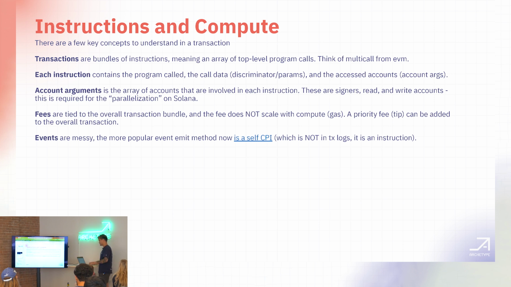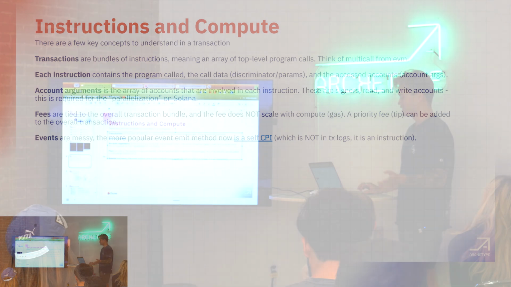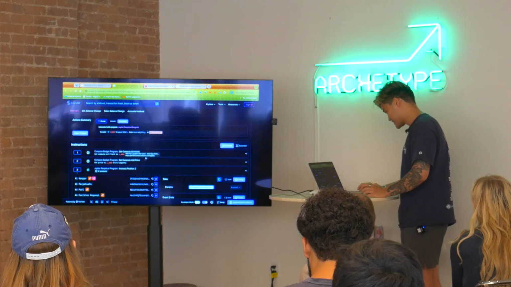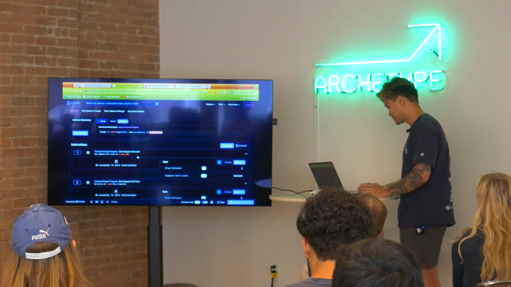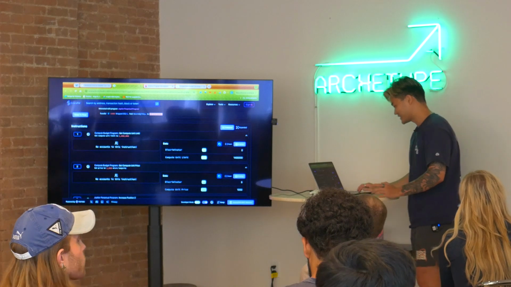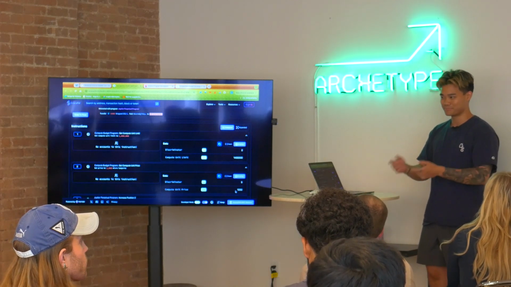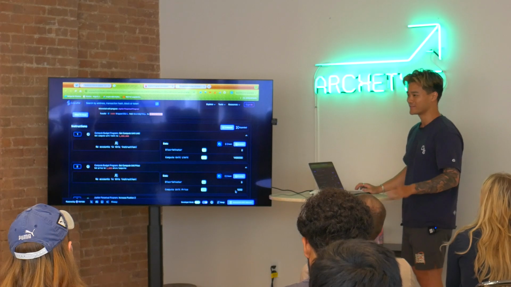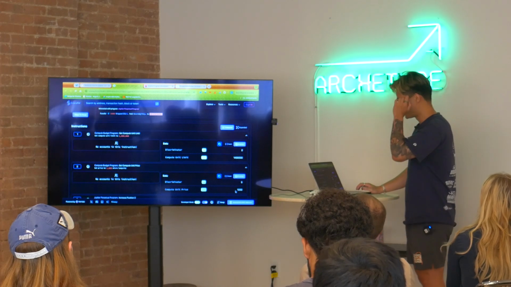This can be confusing because technically, when you're looking at an instruction, you'll actually see there's a set compute unit price and set compute unit limit, and it looks like it's setting a price for the compute, but it's actually not doing that at all. That's just setting a priority fee. Again, very confusing to read, but these are little things.